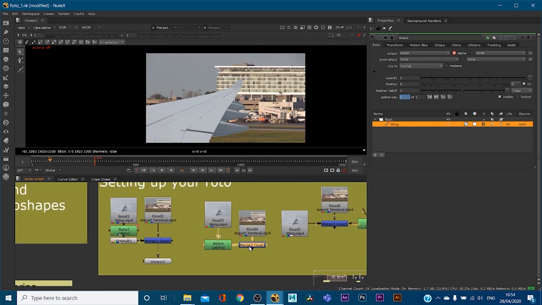Now, I've got this exact same setup over here, but it's set up slightly different. We've got the same result, but something slightly different. So have a look in Roto 2. We've got output alpha, pre-multiply none, because we're pre-multiplying with a node, okay? What we're doing is we're pre-multiplying that alpha.